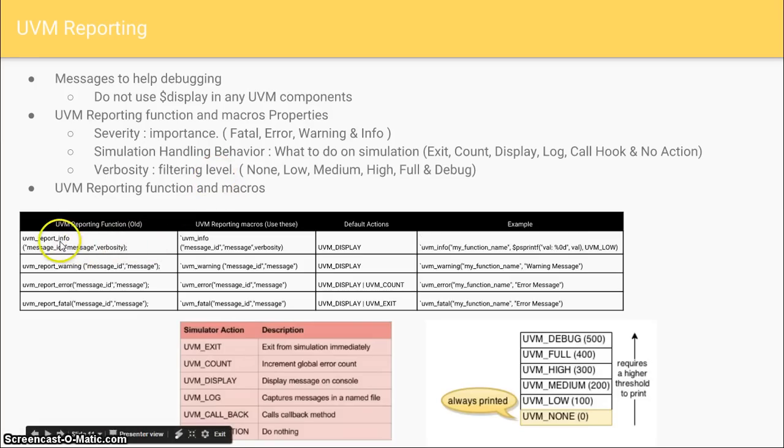The first function is uvm_report_info. The first argument is a string which can be a message ID, the next one is the actual message which is again a string, and the third argument is a verbosity. The message ID is an identifier for this particular message. The UVM will finally display the number of occurrences of this particular message with the particular message ID.